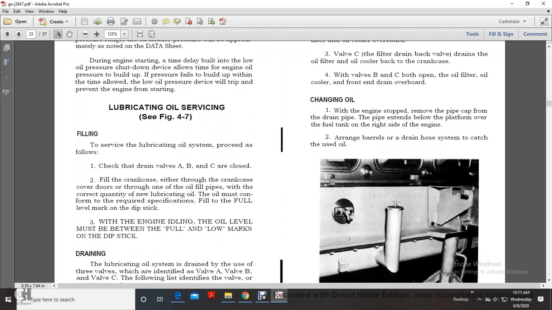Lubricating oil service filling. To service the lubricating oil system, proceed as follows. Check that the drain valves A, B, and C are closed. Fill the crankcase, either from the crankcase cover doors or through one of the oil fill pipes, with the correct quantity of new oil.